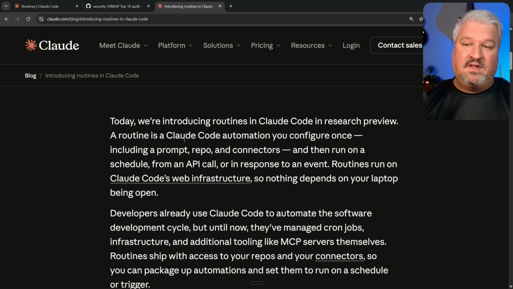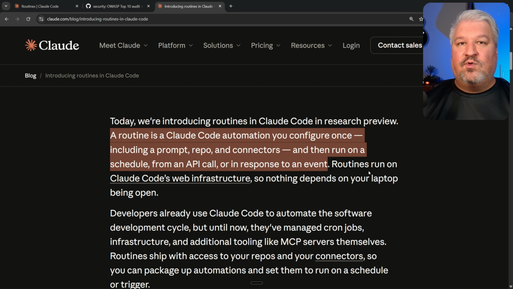Well, according to their documentation, a routine is a Claude Code automation you configure once, including a prompt, a repo, and connectors. And you can then run it on a schedule, from an API call, or in response to an event. Simply put, a routine is nothing more than a prompt that we can give to Claude Code that gets fired off when certain events happen. Now, that event could be a schedule, like every hour, maybe once a day, that prompt should be executed. Or it could be an event from an external system. For example, when we merge a new pull request with our main branch in GitHub, that event could fire off the prompt as well.